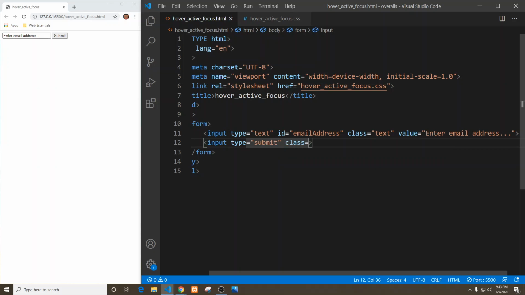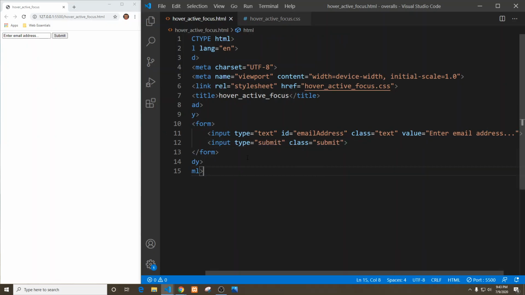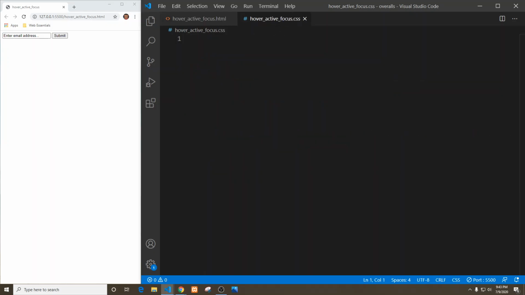But let's give this a class of submit. And I think that's going to do it. Let's go over to the styles and make that look a little better than what it looks like.